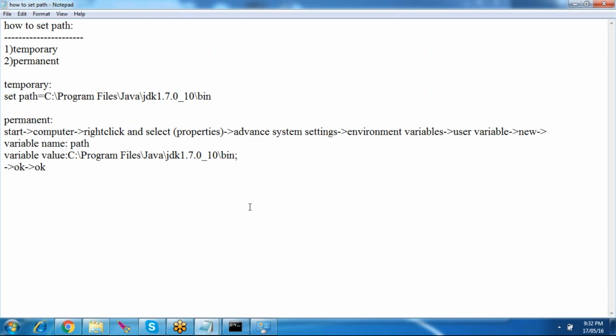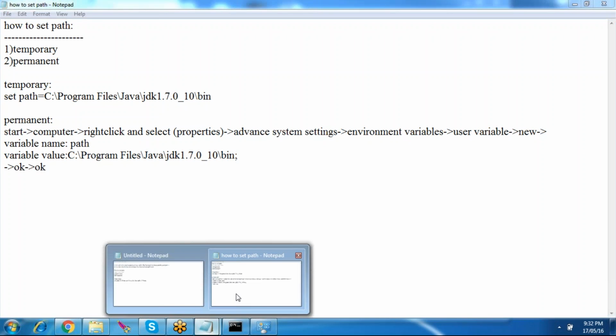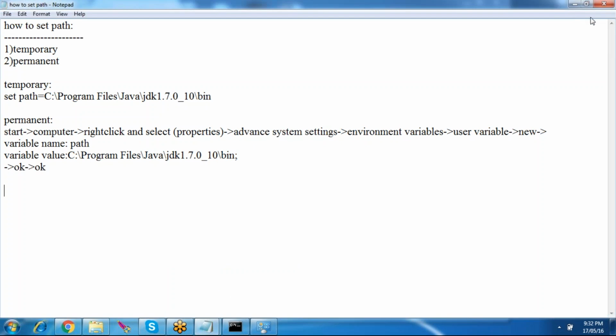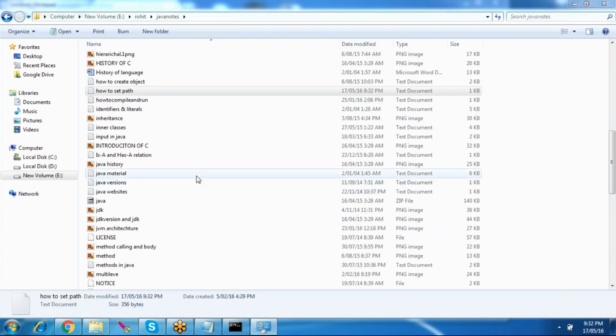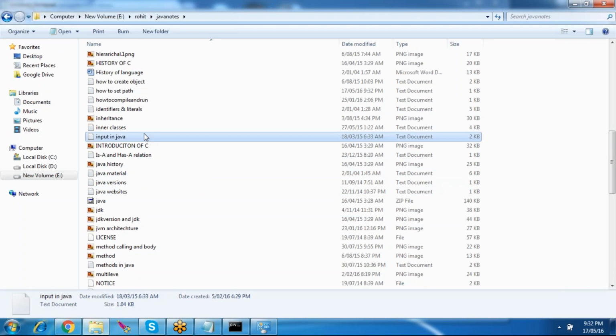After this class I'll send you the Java software. Try to install JDK 1.7 and set the path to check both temporary and permanent. Okay, so now this is how to set the path, temporary and permanent. After this, we have to know how to compile and run.